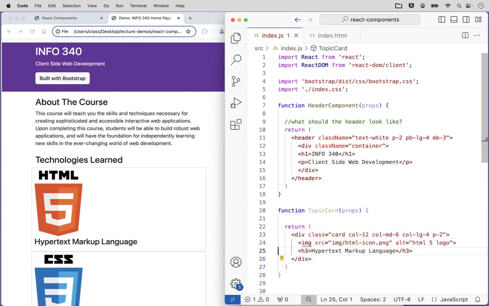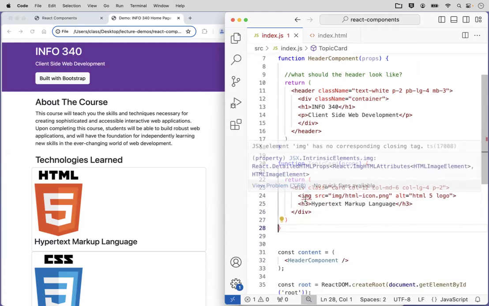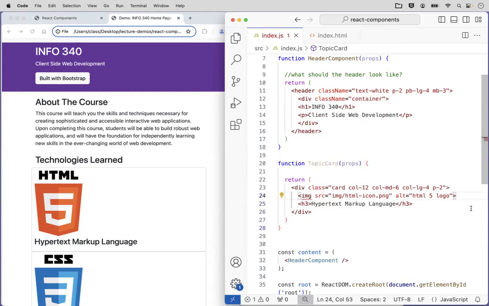Things to note when I copy and paste: you need to be a little bit careful about copying and pasting from raw HTML. One thing you'll notice is that my image is underlined here. That's because you need to make sure that it has a closing tag. In React, in JSX, all elements need to be closed. Similarly, your components need to be closed. We generally make them self-closing in this way. So I need to do that, and now that lets my content return.